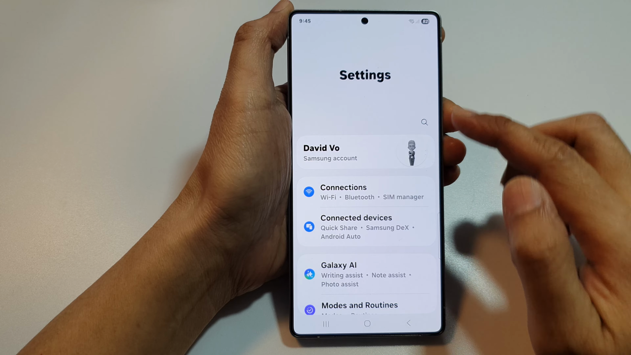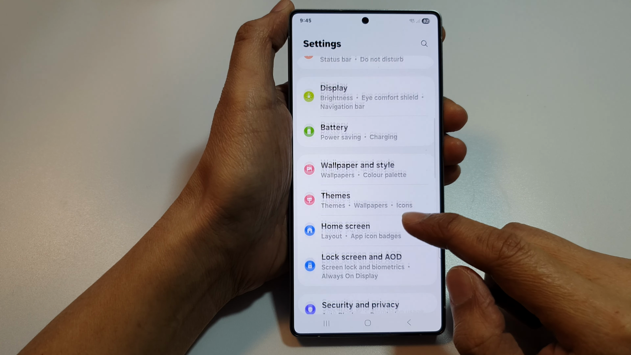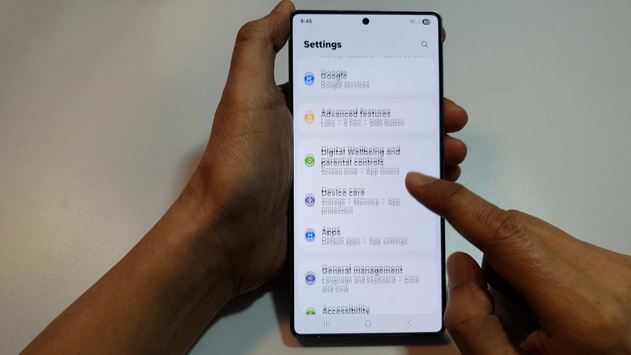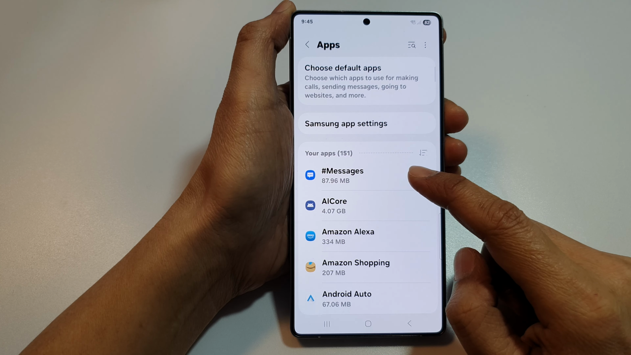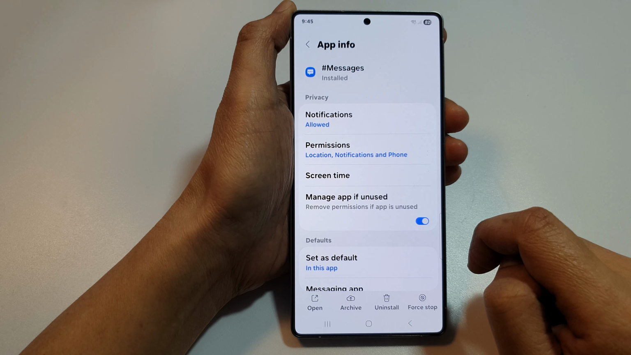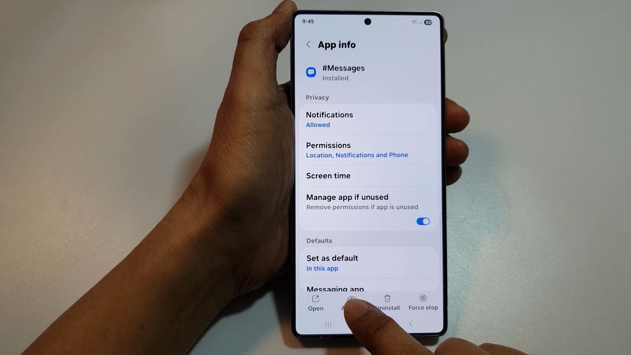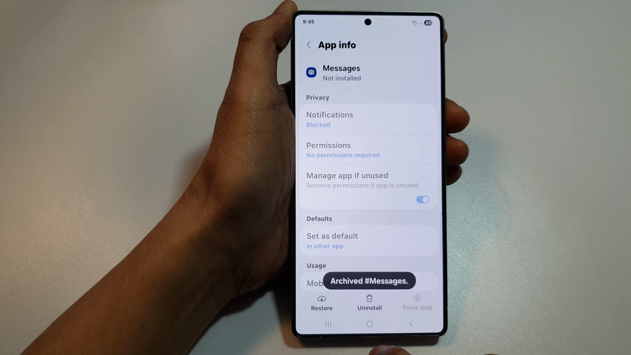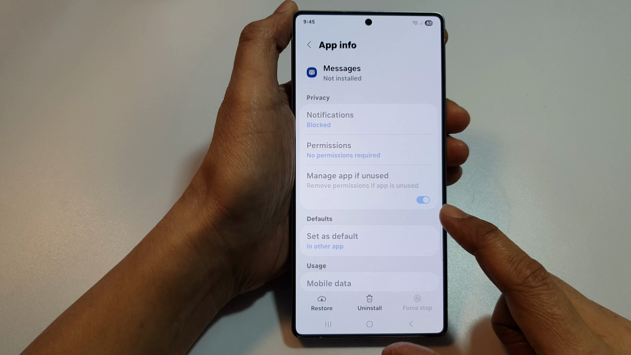Now in Settings, we then scroll down and tap on Apps. Next, open up an app that you would like to archive. Here, tap on the Archive button. And that's it. Now the app has been archived.